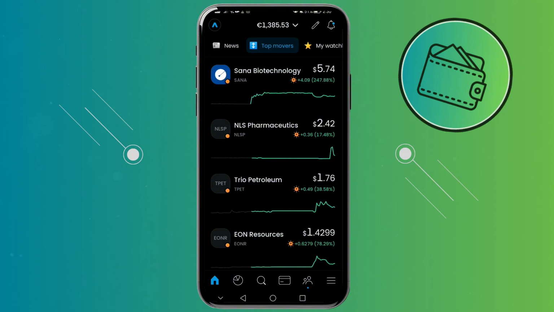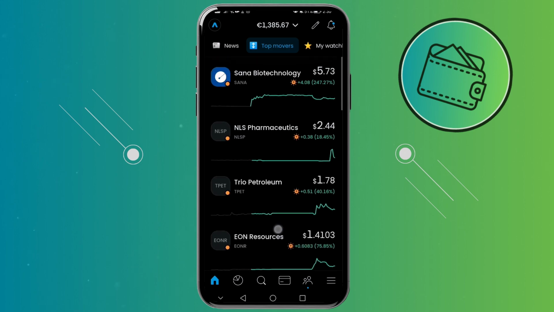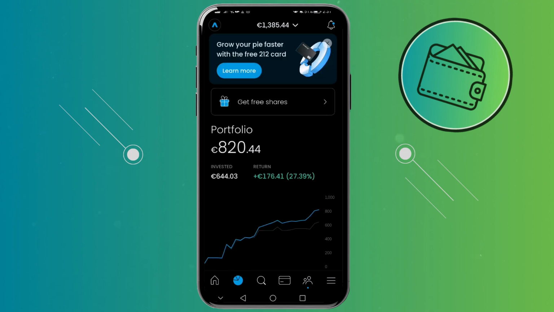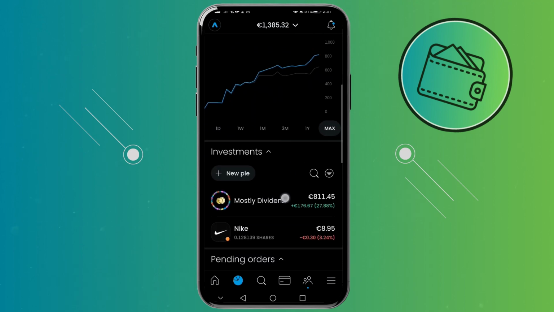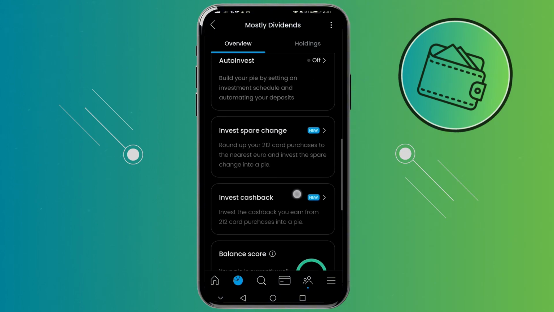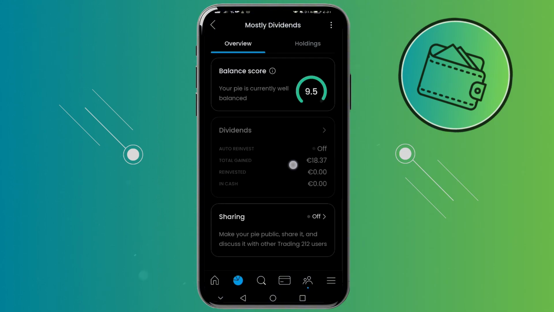And now let's get started. So now once you open your Trading 212 account, you will be on this default homepage right here. So to see where do your dividend payments go from your dividend stocks, we'll just go to our portfolio section right here. Then we will just select our pie right here. And we will scroll down to the dividend payment section right here.